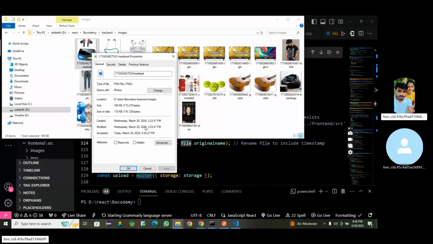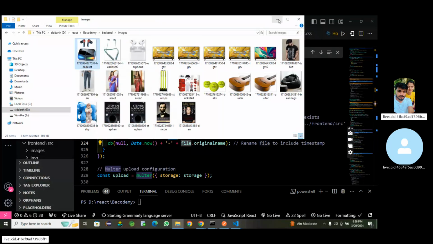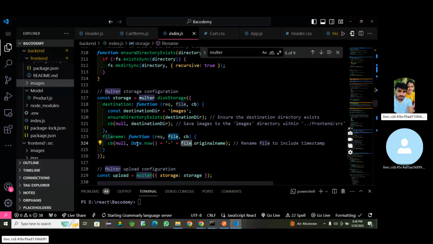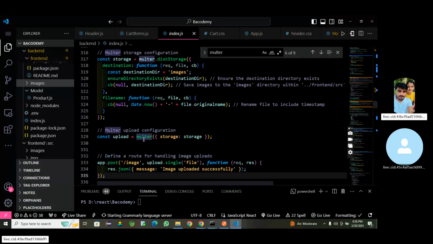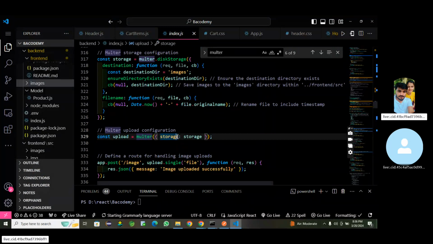Okay, you can see the date which I have created. That is today. Today, around 2 o'clock, I inserted some images, so that date is showing here. This is my Multer package, for the storage file to be uploaded to the backend.